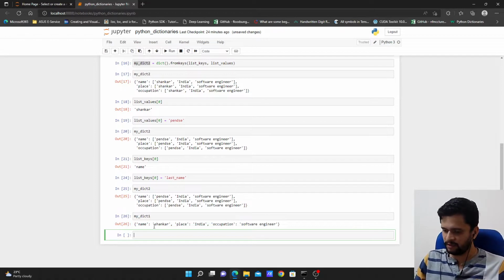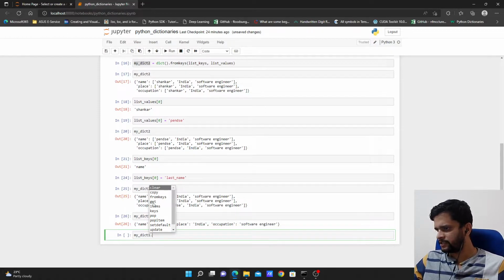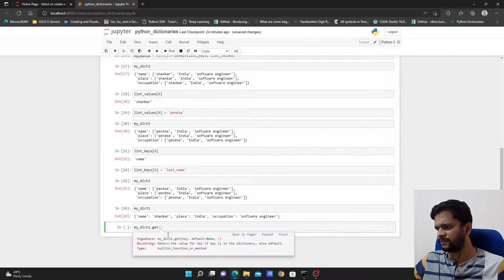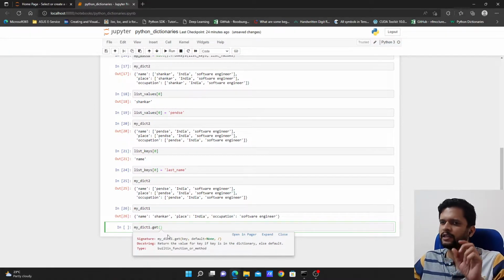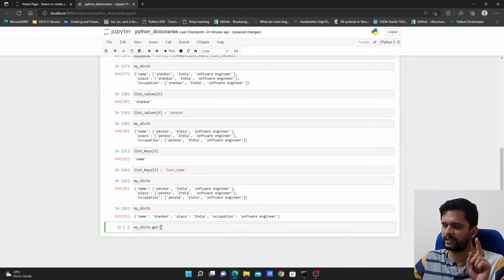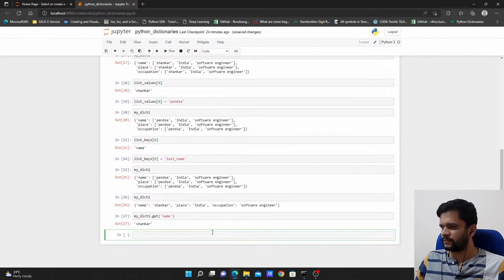So this is my dict1. Let's check the next method that is available for us with dictionaries. It says get here. This is nothing, guys, it's just simple. We can get the value of any key present in the dictionary. If that key is not present, it will simply return None. We can always have a default value assigned to it if it is not present, and this default value gets triggered only when the key that we are specifying in this method get is not present. Okay, so let's say if I want to get the value for key name, it will give me Shankar.